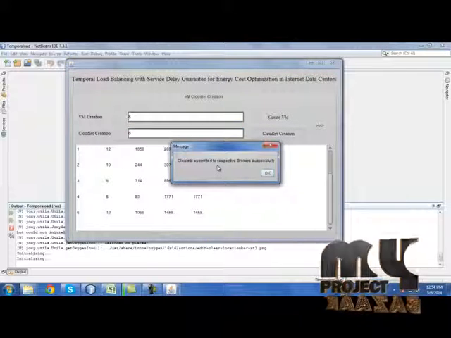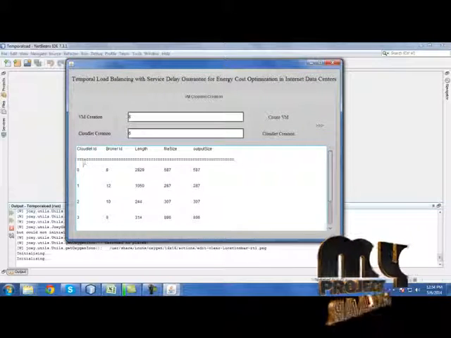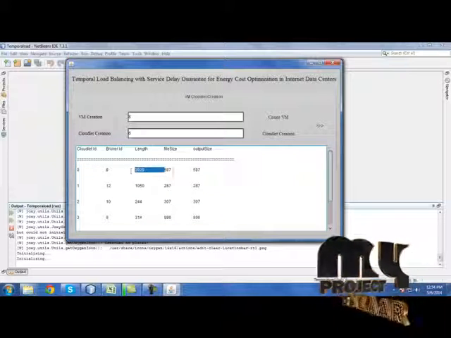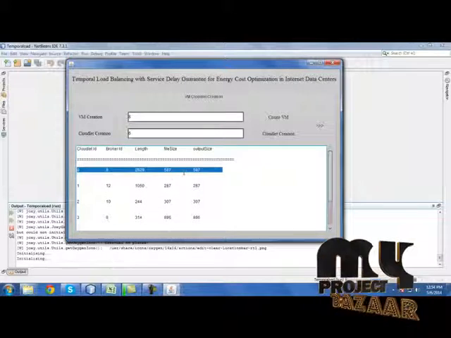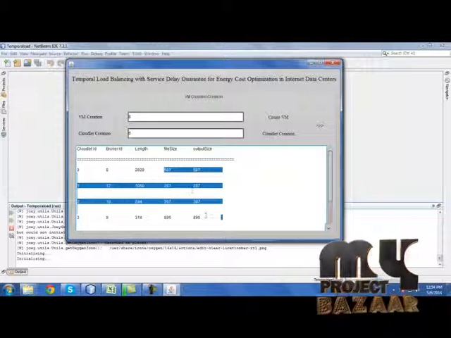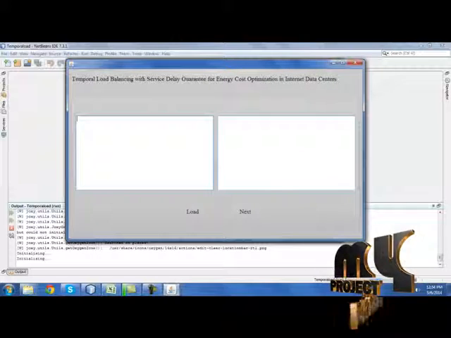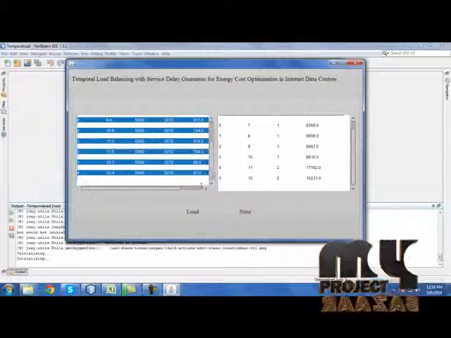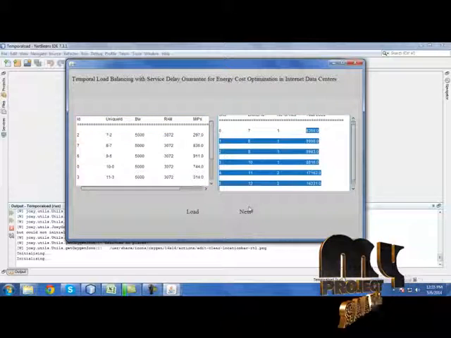The cloudlets have been submitted to their respective brokers. Here are the cloudlet ID and its respective broker ID, then the length of each cloudlet, and the file size and output size for each cloudlet. The file size and output size are the same for every cloudlet, but the length varies for each cloudlet. Then click next. Now we need to analyze the load of each virtual machine. Based on the ID, VM ID and broker ID, we can calculate the load for each virtual machine. Then click next.